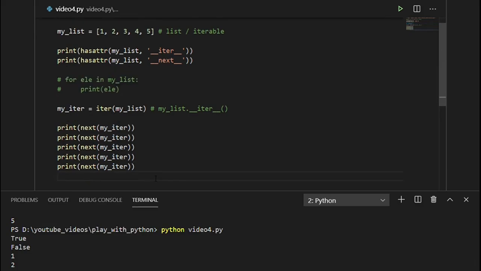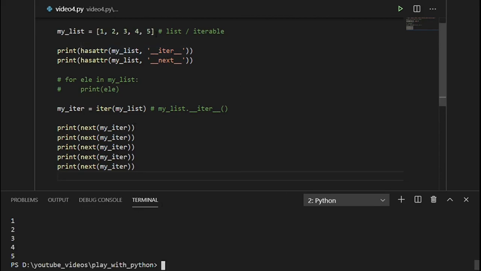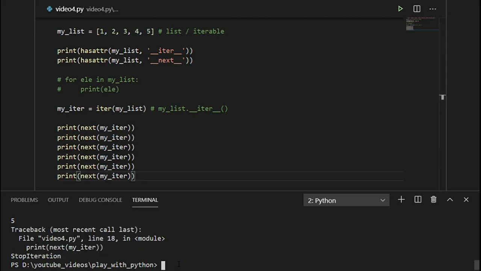Tell me one thing. Now we have reached the end of the list, right? We have printed 5. So if I try to do the same thing, what should I get? This will raise an exception called StopIteration. This means we have reached the end of the list. Let's check that. See, StopIteration. This is the exception that I got from this line.